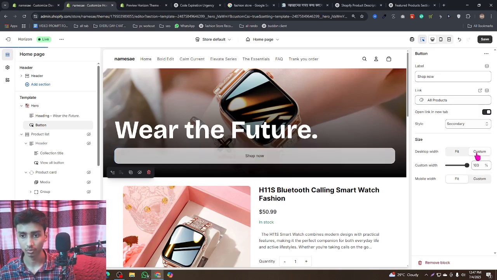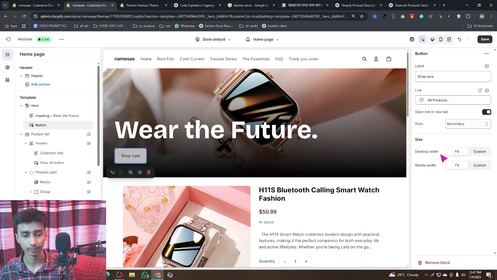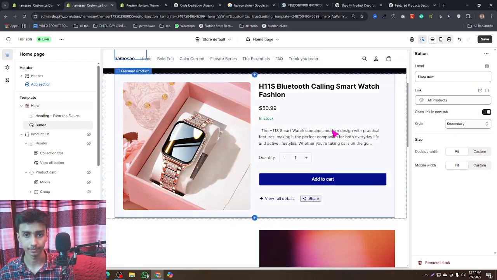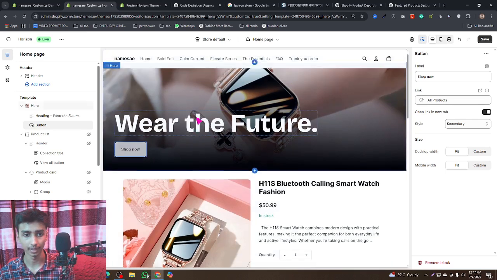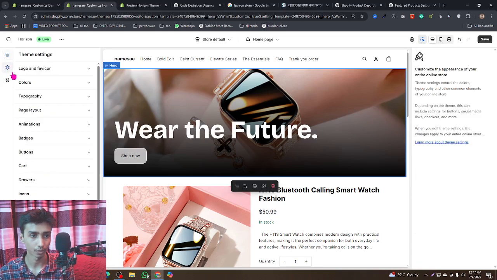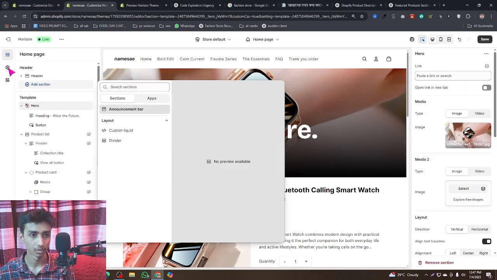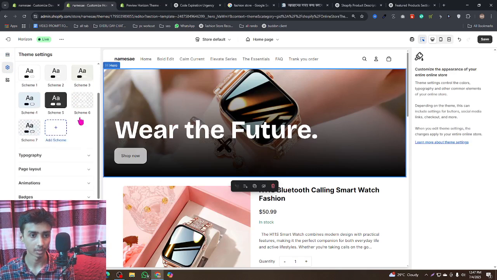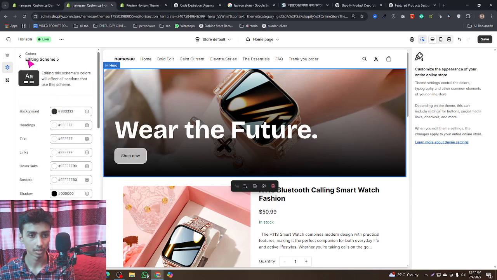Okay, so let's click on over here. So the custom width, you can control the width also. So we are gonna click the fit mobile. We're not gonna do that. So let's click on over here. So as you can see, this is the button. So we are gonna change the button. The button color will be black. The button color will be white. So to change that, as you can see, we have to go to the color option. So from here we are gonna go to the color, and then from here we are gonna change the scheme. Okay, so we use this scheme, not this one.